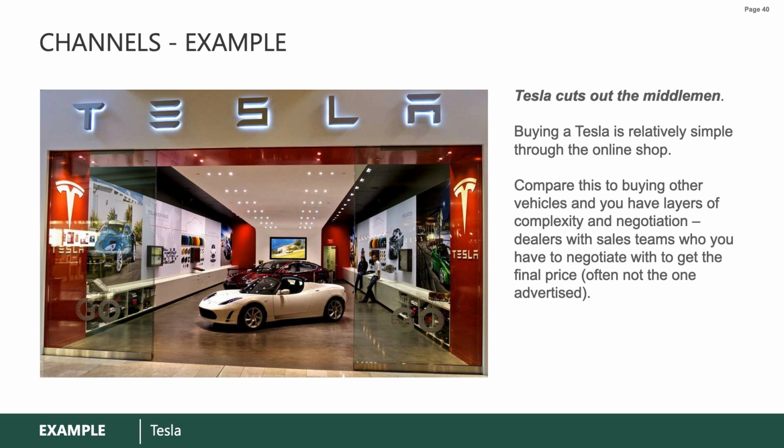Having said that, Tesla's shops add some additional costs. But what it does do is allow Tesla to control their brand in their own way. And they cut out the middlemen here. So Tesla sells directly to customers as opposed to going through car dealerships.